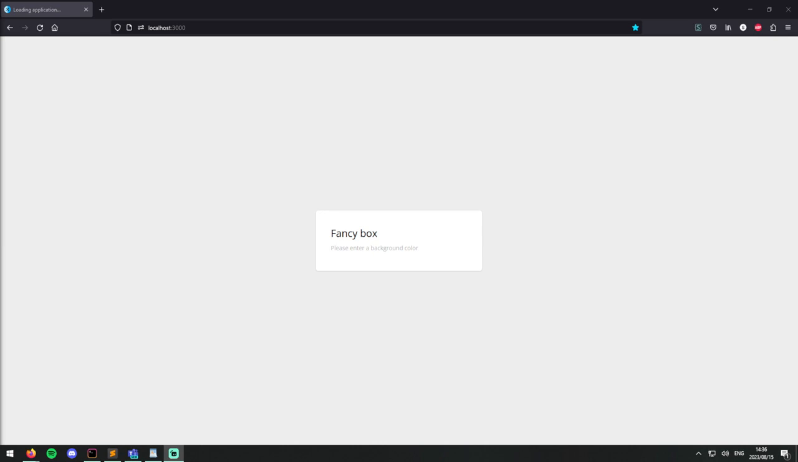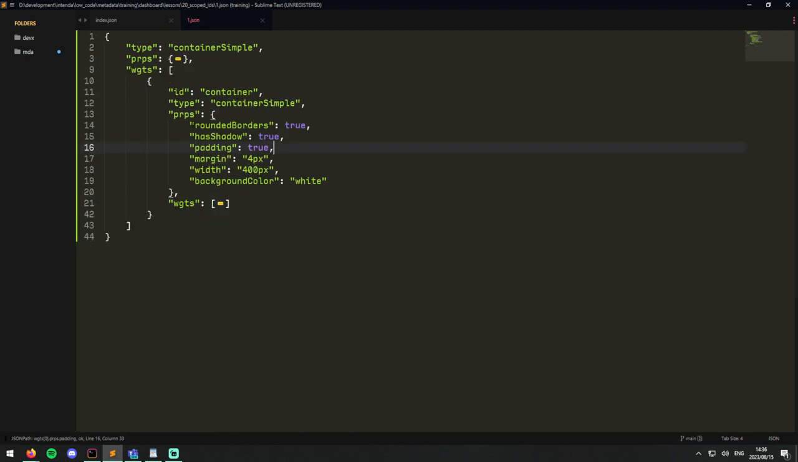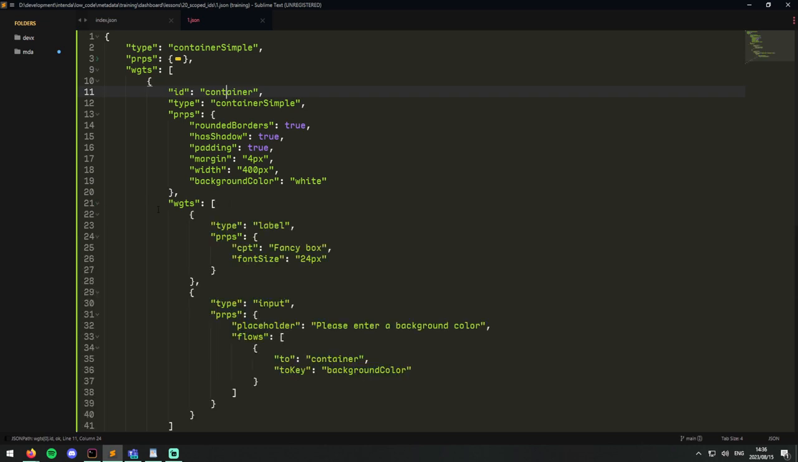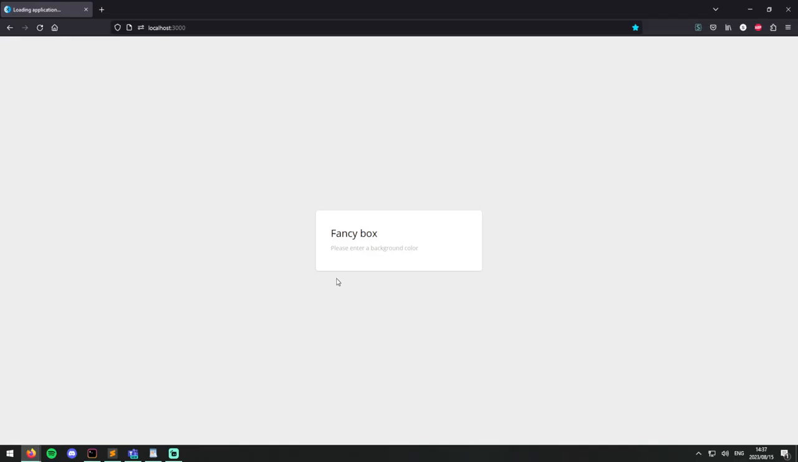So in this example over here, we have a dashboard, a single page with a light gray background, and we have a container with some properties applied to it, like border radius and shadow. If I open the dashboard, just collapse everything we don't need to see right now. Here we have our container, the one with the properties we just mentioned, and it has an ID of container. We also have a label inside it, and an input, and the input has a flow to the container's background color, meaning that if we type into it, the background color of the component changes.